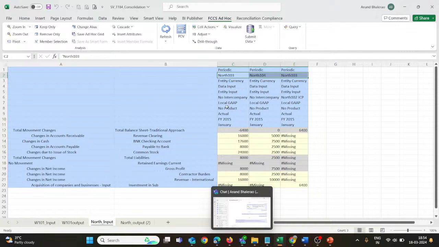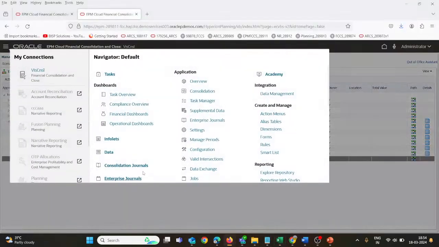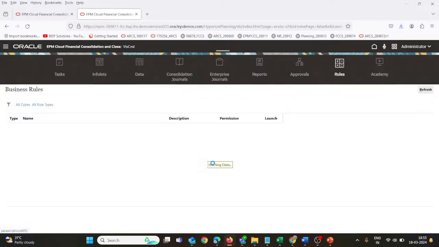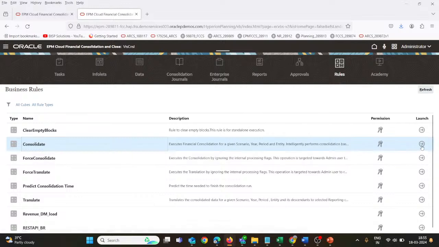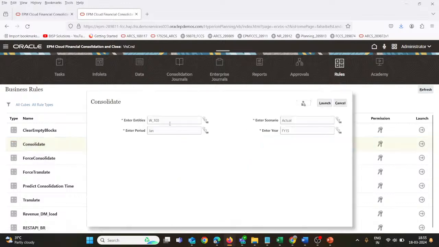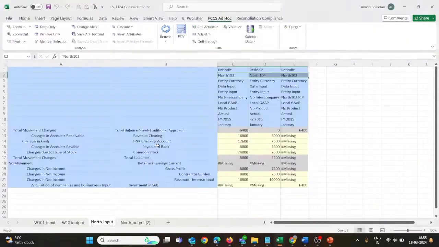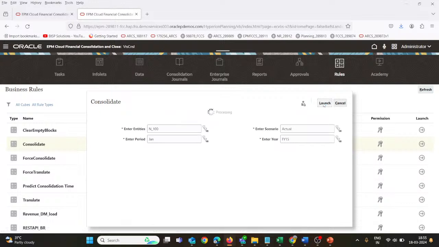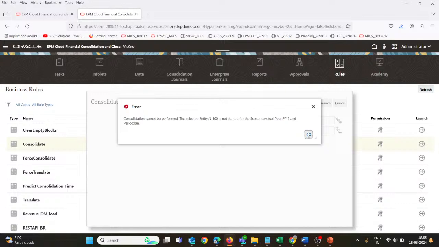Now, as we have already input this figure, just run the consolidation here and see whether we will be able to get the figures at the consolidation level, yes or no. Just click N100. It is North one. I will just use the North one actual launch. Consolidation cannot be performed. The selected entity is not started for scenario. Okay, so this is the error which we will get while consolidating.